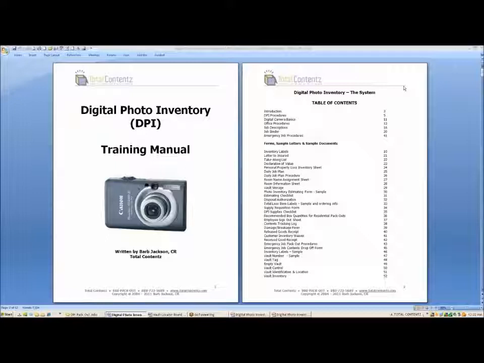Okay, the first letter that we're going to look at is the letter to the insured. It says, well, first of all, let me give me 1 second, and we're going to go to our website and show you how to use these documents.